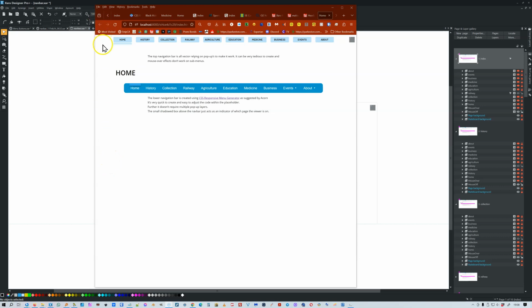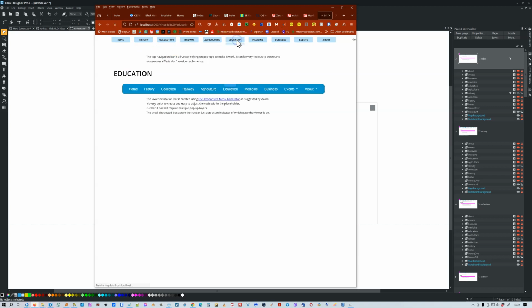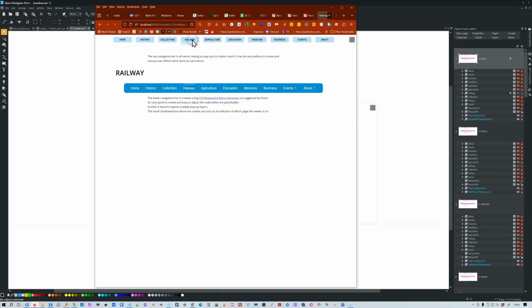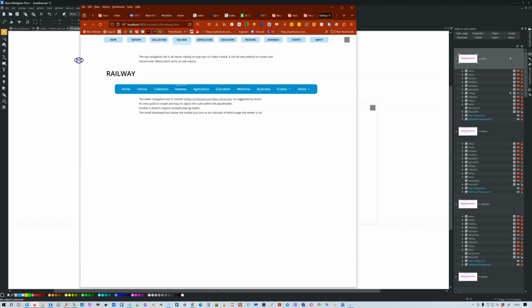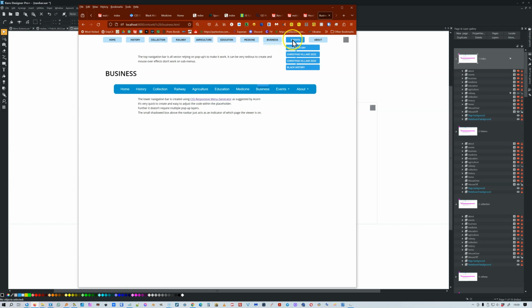Okay, so the top nav bar here is made completely in Zara, and it's using pop-up layers. So we can go history, education, railway. Just click that a lot. It's quite a neat one. The only trouble is when it comes to drop down ones, the mouse over effects don't work.